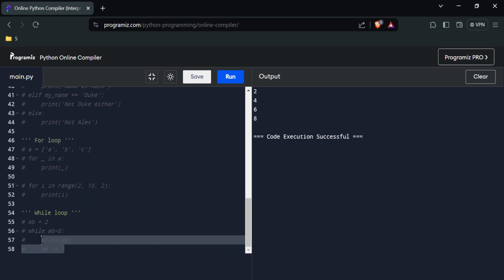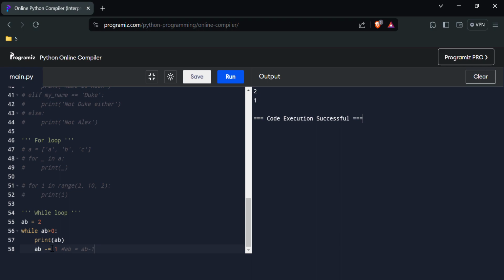And last is while loop. While loop will basically keep performing functions. Say ab equals 2. I have written this condition: while ab is greater than 0, keep doing something. Here I am printing ab. So it will come in the while loop. Okay, ab equals 2, 2 is greater than 0, print ab, it will print 2, and then ab minus equals 1. This is nothing but ab equals ab minus 1 shorthand. So it will run, then 2 minus 1 will be 1, 1 is still greater than 0, so 1 will be printed, but 1 minus 1 equals 0, 0 is not greater than 0, so this loop will be exited.